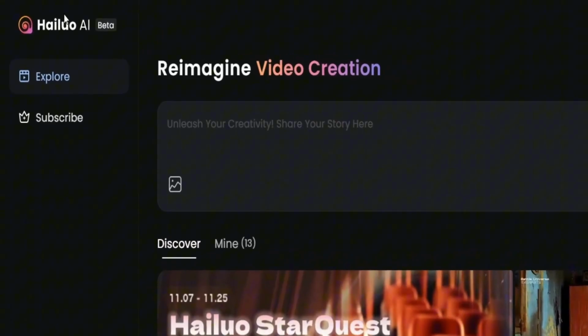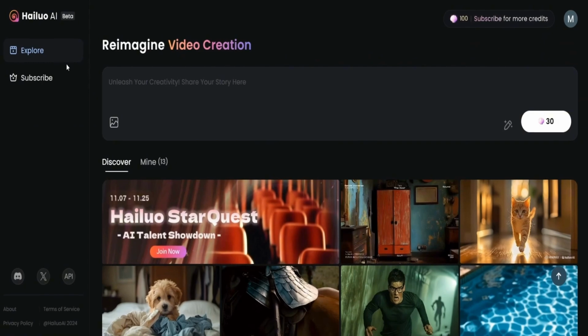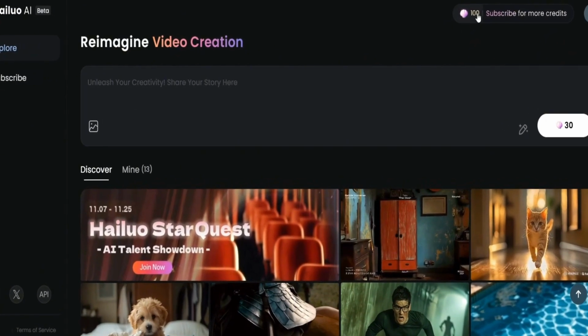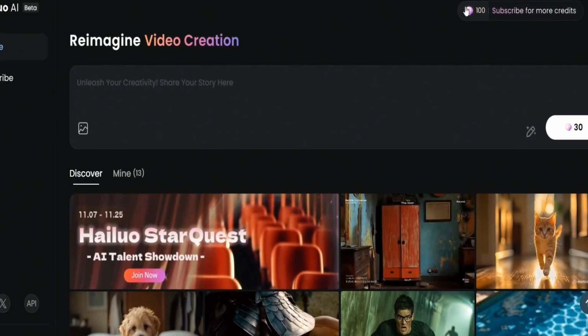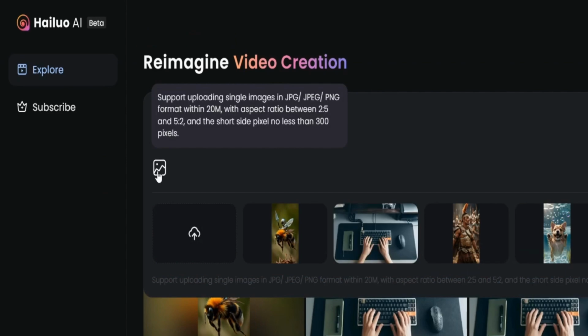We'll use the tool Halo AI, currently the best tool for image to video. Just sign up and you're in. You can generate up to 3 videos per day, which is enough for us, but if you want, you can also upgrade the plan for more credits. So click this little box here to upload your image.